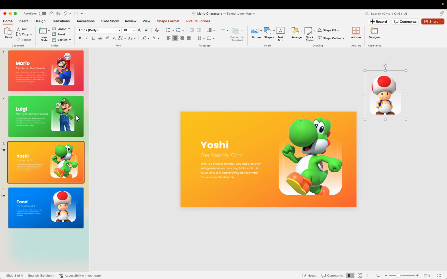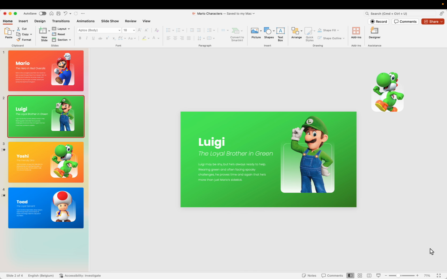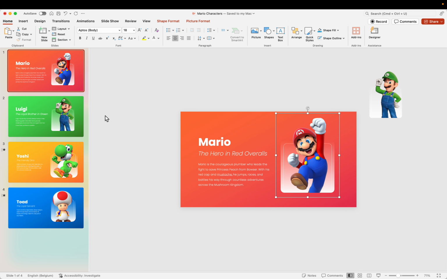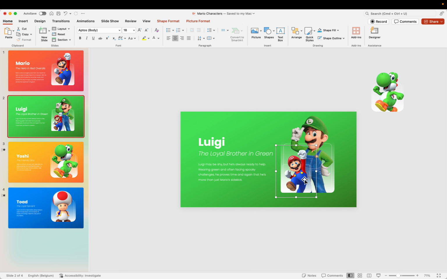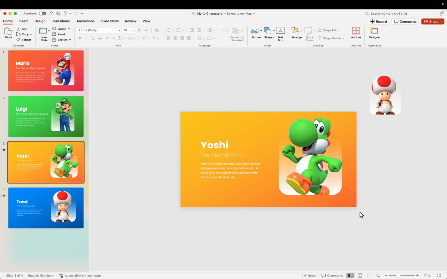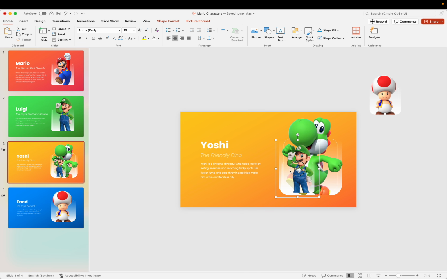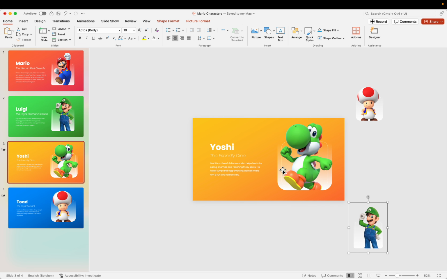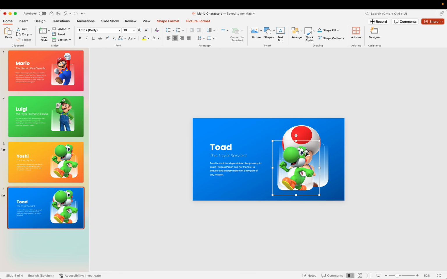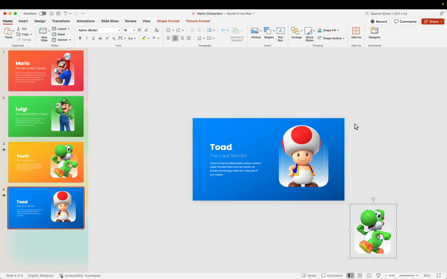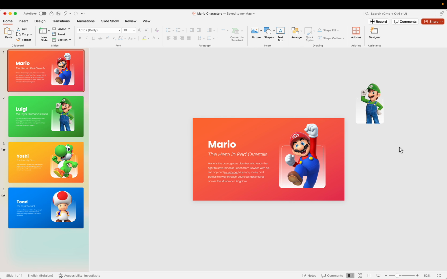There we go. Now what we want to do is we also want to have the previous character on the bottom of the corner. So we're going to copy Mario, paste him on the second slide, scale him down, and put him here at the bottom. Then go to the next slide, and here we want to put Luigi. So we're going to copy that character, scale it down, and put him in the corner. And then we repeat one more time with Yoshi, and we scale him down. This one doesn't have a next one since it's the last slide, and same with Mario, this one doesn't have a previous one since it's the first one.